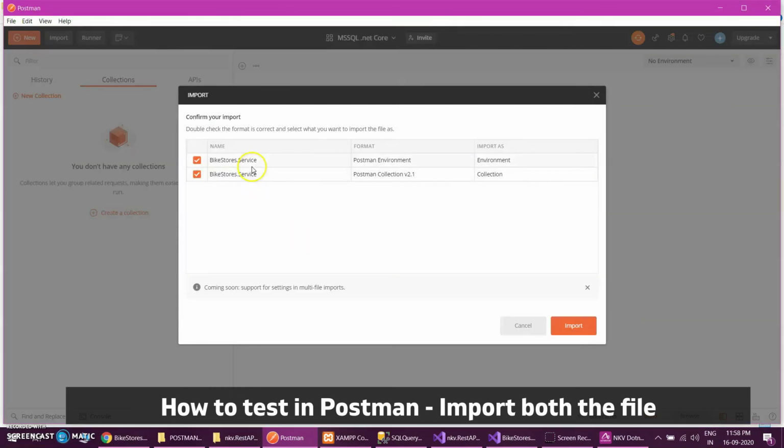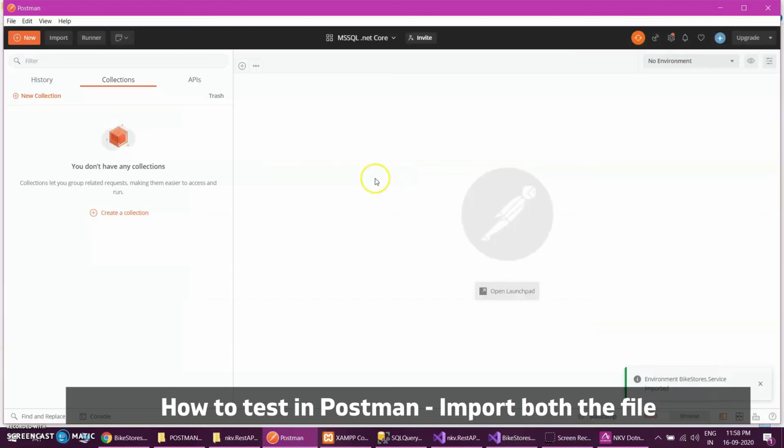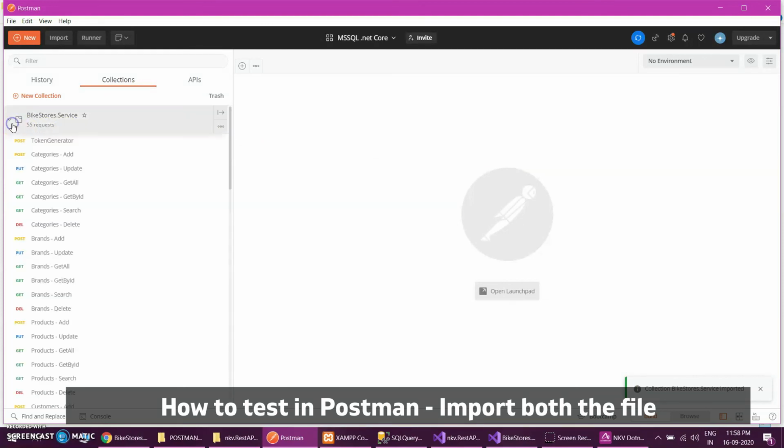So these are the two collections. One is the environment variable and one is your collection. Once you import, you will see the collection at this place. All the endpoints will be there, and then the environment you can check there.